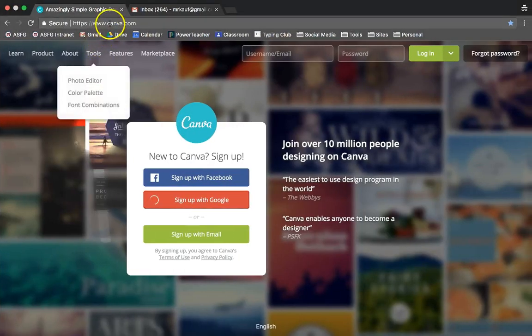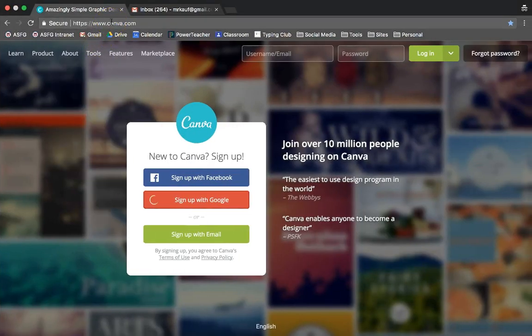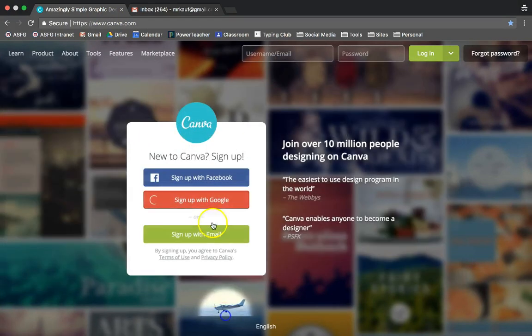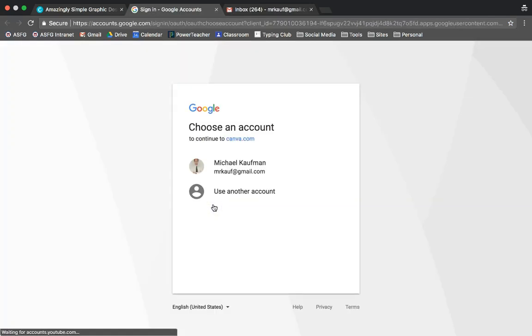I'm going to go over to canva.com in my Omnibox, and I'm simply going to click on sign up with Google. And from there, because I'm already logged in, it's going to ask me just to confirm which account I want to use.